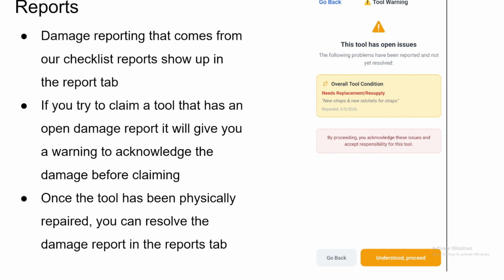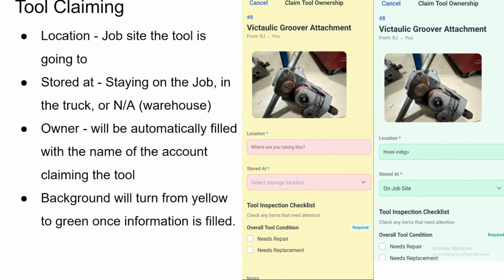So claiming a tool is very easy. You only have to enter 2 things. The first one is the location. That's the job site that you're going to take the job to. And then stored at, clarify whether you're going to leave the tool on the job or if you're going to take it in your truck so it'll move around with you, for like a service guy that's always moving to a different job every day.